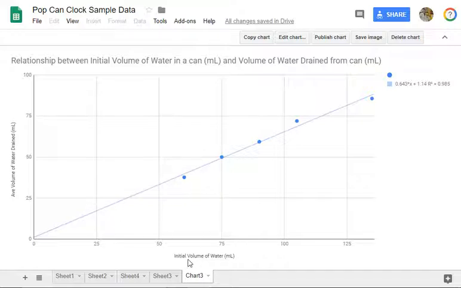So in other words, what I can conclude is, as I increase how much water is in the can, the amount of water that is drained from it in 30 seconds increases as well. So it looks like when I have more water in the can, more is going to come out. So that is how much the flow rate changes.